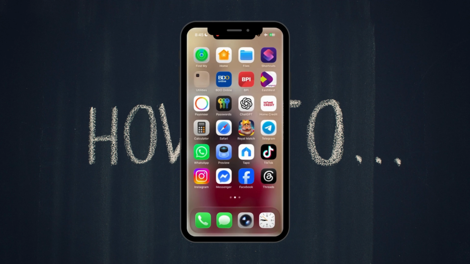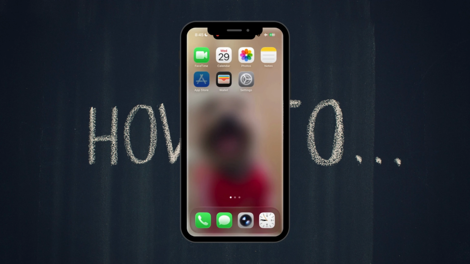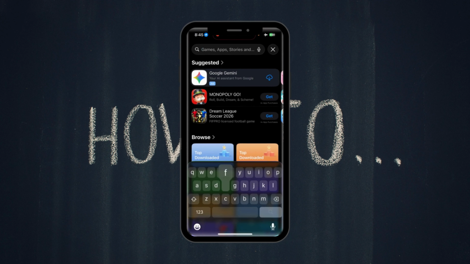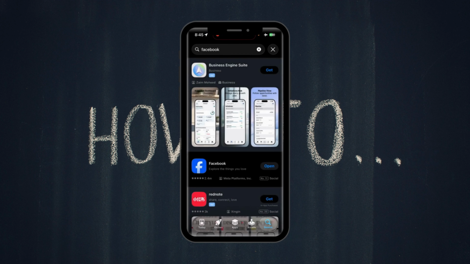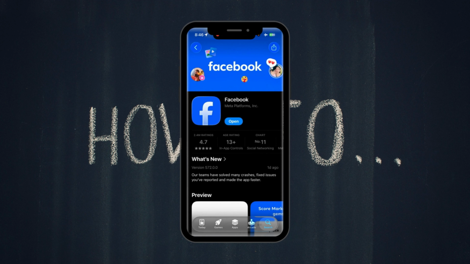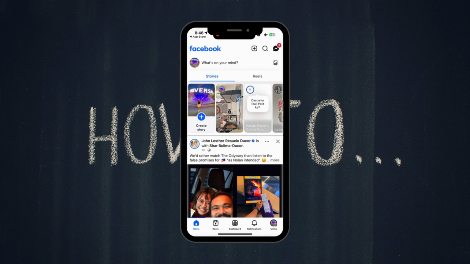Next, make sure Facebook app is updated to the latest version. So go to App Store or Play Store, then search for Facebook and update it to the latest version. Once updated, open it and see if that works.